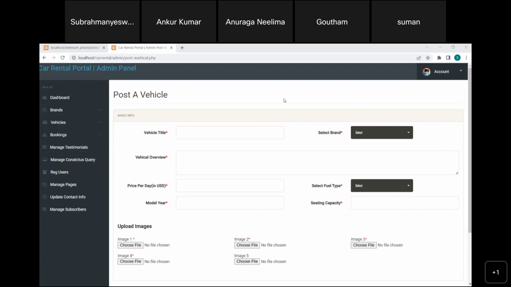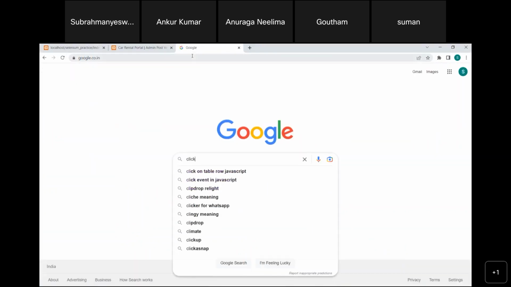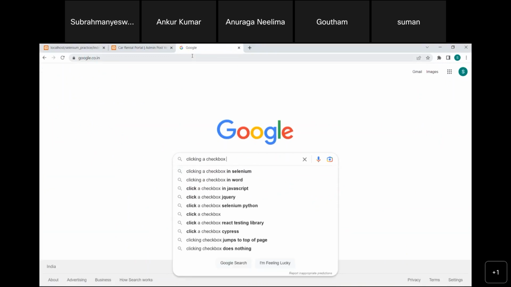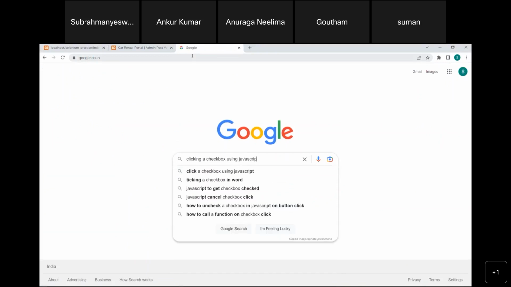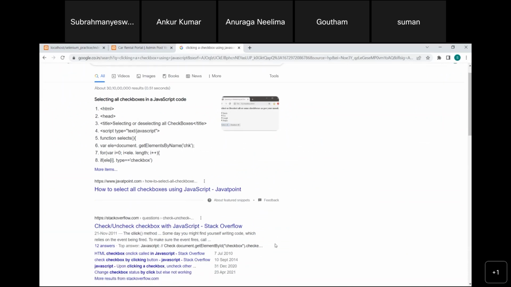For example, you may have to click on a checkbox using JavaScript instead of using the click method. So just go to Google and search: clicking a checkbox using JavaScript. Selecting all the checkboxes, so you'll get a lot of results. You can check or uncheck a checkbox with JavaScript. This is the one that we have.